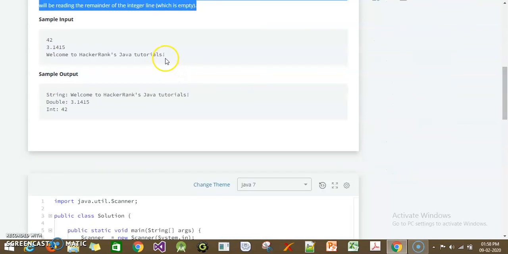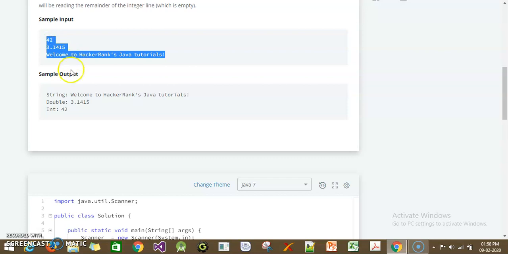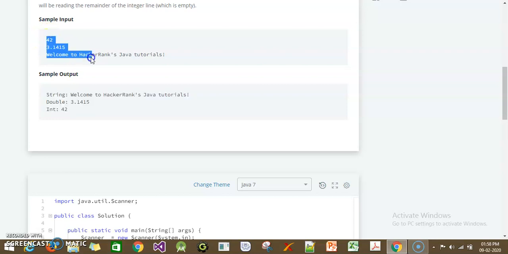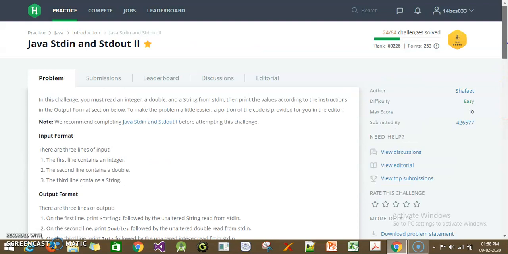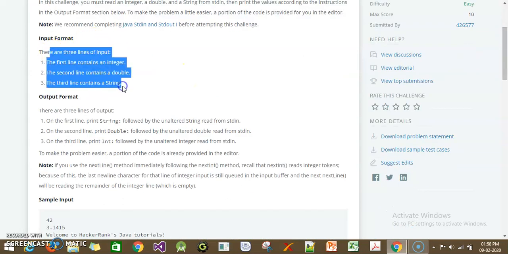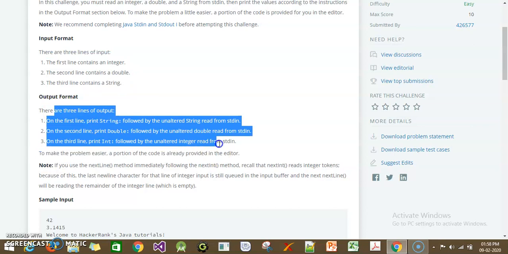This will be the sample input. You can understand from this, and this is the sample output. You need to get an input from the user and print. If you are unable to understand the problem statement, you can easily understand from the sample input and sample output. As a trick, you need to understand from the sample input and sample output. The first step to solve a problem is to understand the problem statement, the input format, and the output format you need to print.